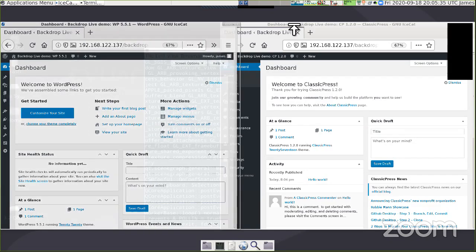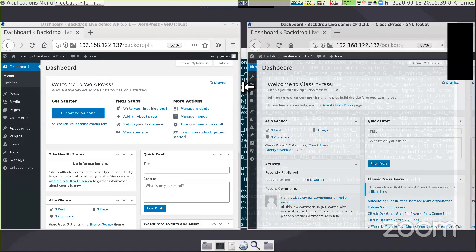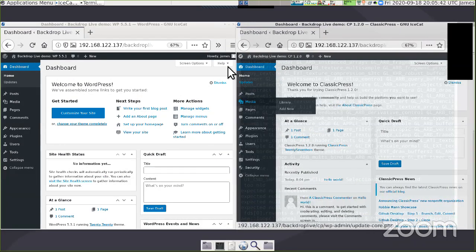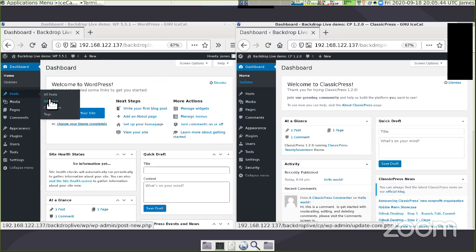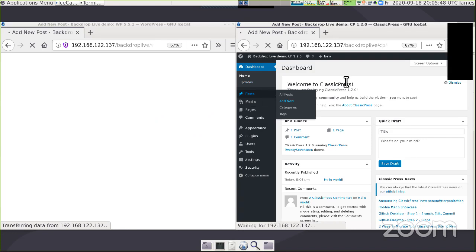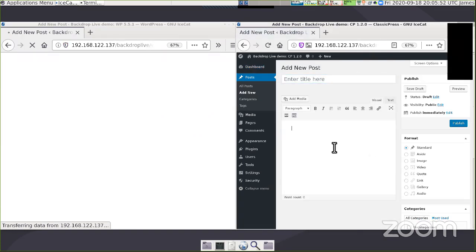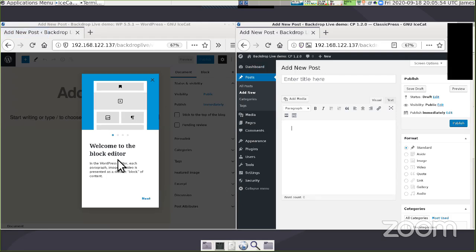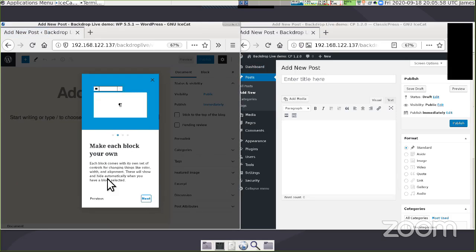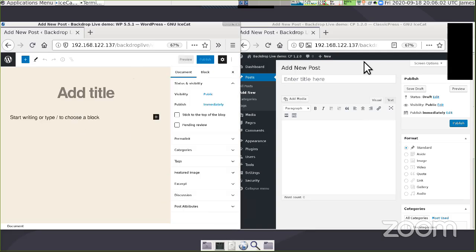Let's see. There we go. So let's go make a new post in both of these systems. ClassicPress is finished loading. WordPress is giving us an orientation thing. Yeah, okay, what should I write?